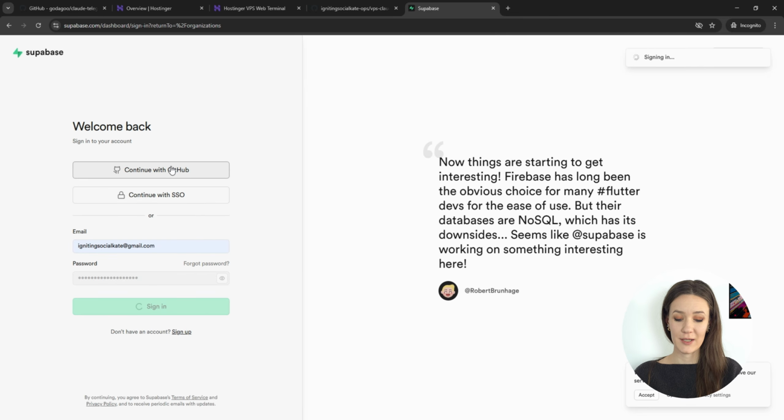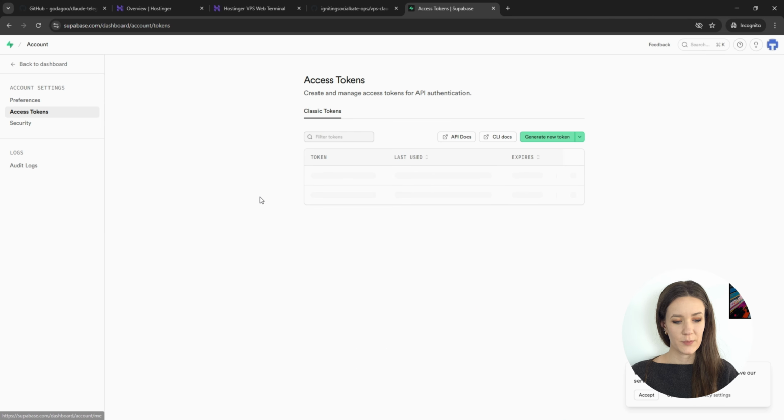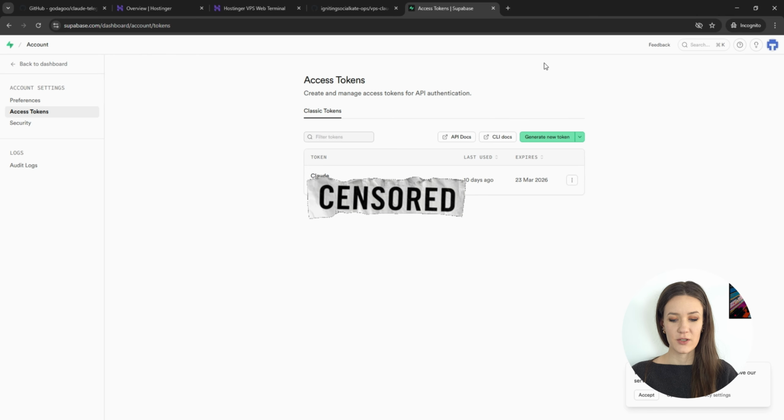and sign in or create an account for yourself. I'm going to come here into Organization Settings, Account Preferences, and you're going to come to Access Tokens. And here you can create a new token for yourself. Make sure to save this and do not give it to Claude Code, but save it so that you will later copy and paste it into your .env file.